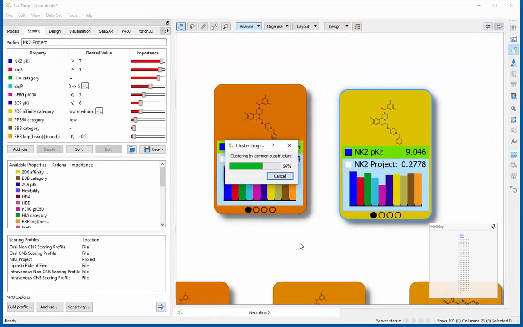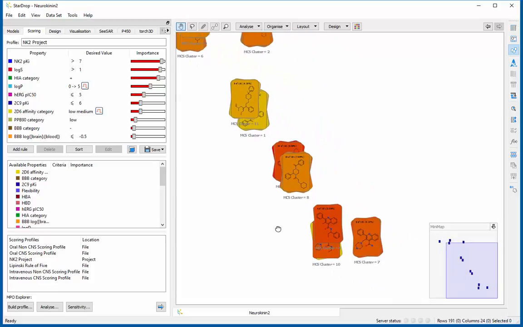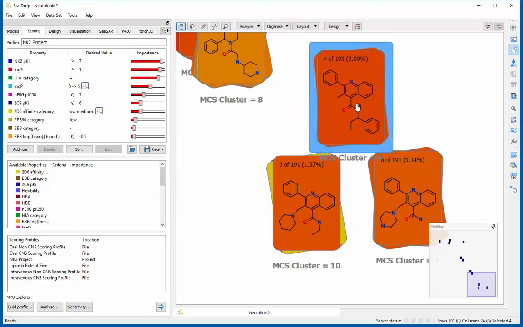The compounds will be grouped by common substructure to form stacks containing multiple compounds. The stacks will be positioned such that stacks with similar common substructures will be close. Zoom in on the stacks corresponding to clusters 4, 7 and 10, which will be close together, and drag the background to center these in the display. You can move the stacks to separate them slightly by clicking and dragging.